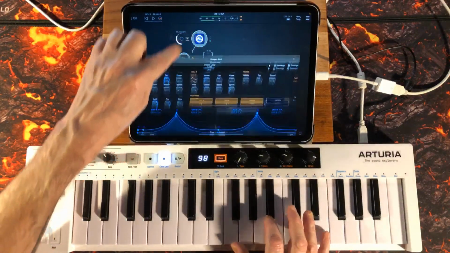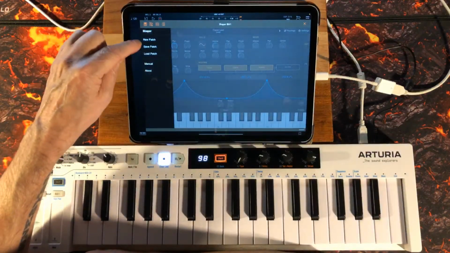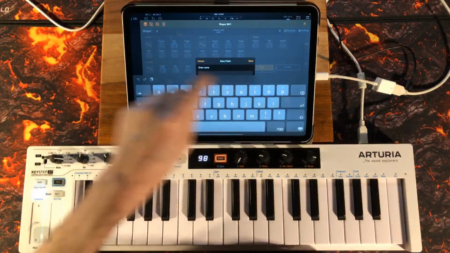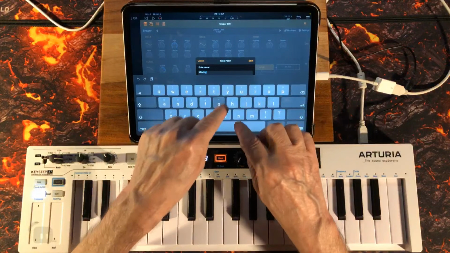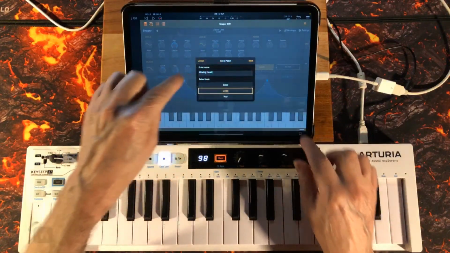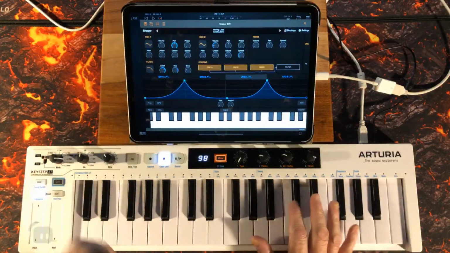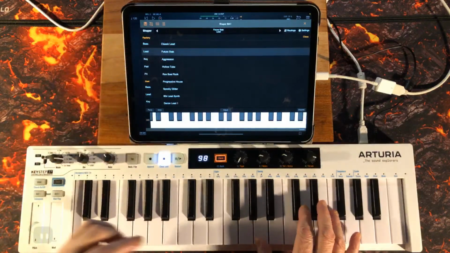Cool. So again, we could maybe save that patch and call it moving lead. I guess it's already in leads, yes, so save. So let's have another, so I've got a couple of them now, so let's have another look at some more sounds.